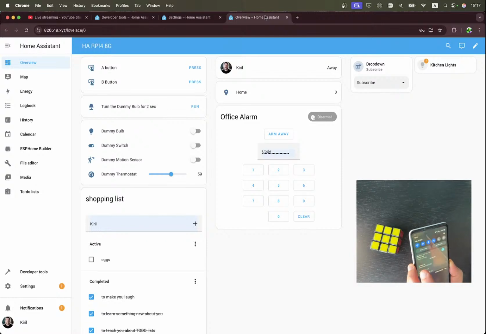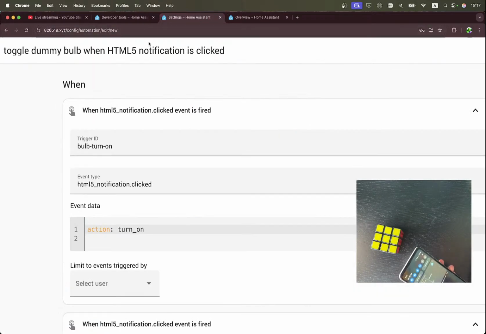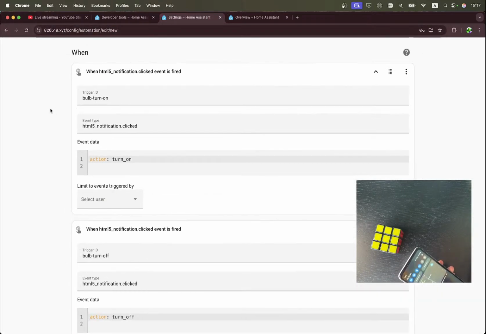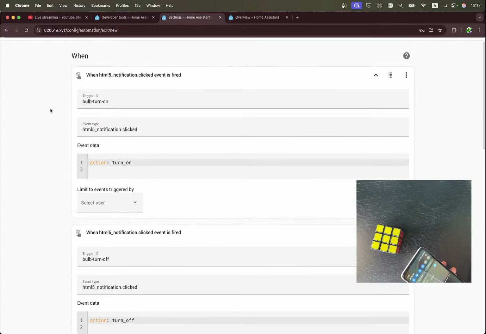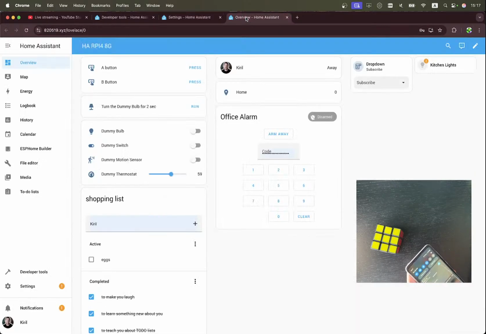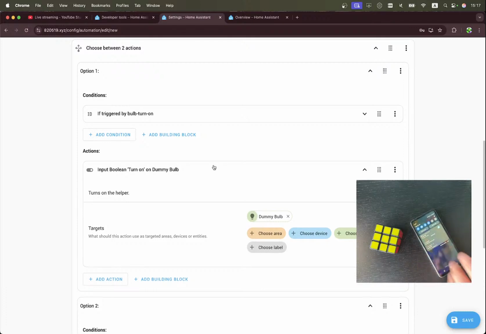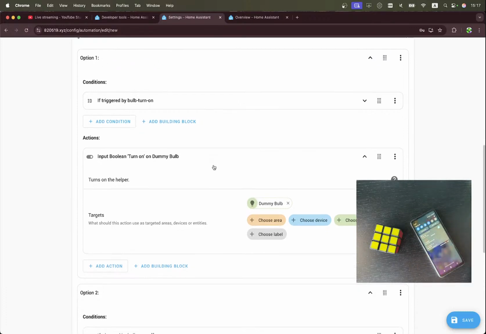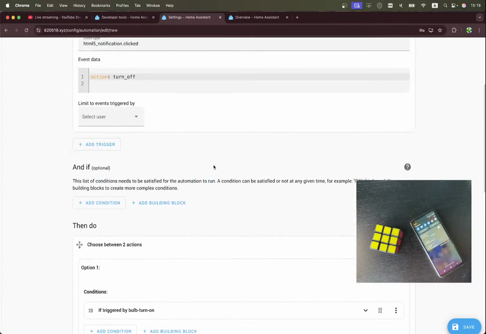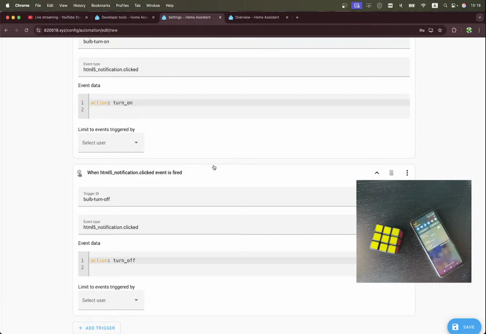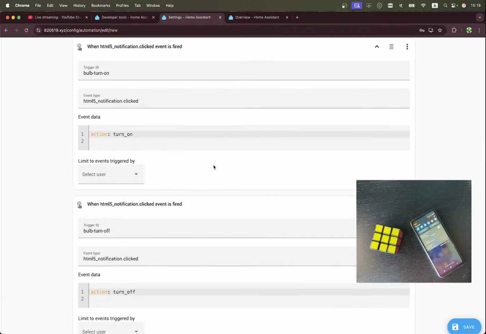And it is not working. Why? Yeah, the automation is not working, guys. For some reason, let's try to debug this. What can be the reason? This dummy bulb should be turned on once I press this. The risk of the live streaming. This was working during my test. Now we have some minor error or something. I don't know. What can it be?